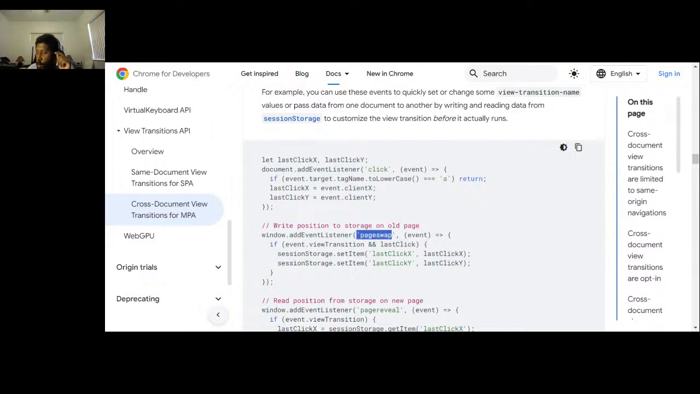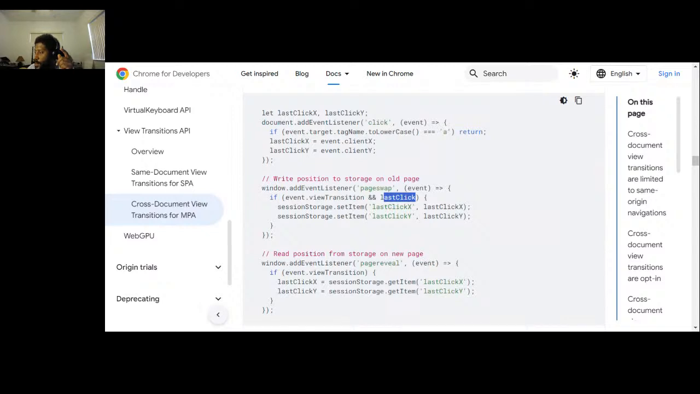So using page swap, before it swaps, if the event that's happening is a view transition and you have a last click, then you're going to set the session storage. Cool. Wonder why that just says last click.